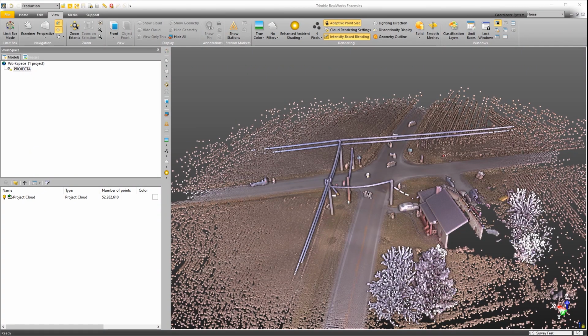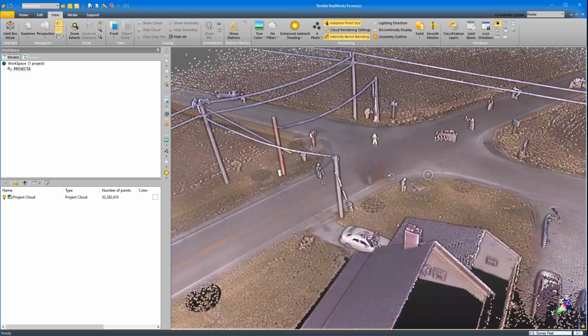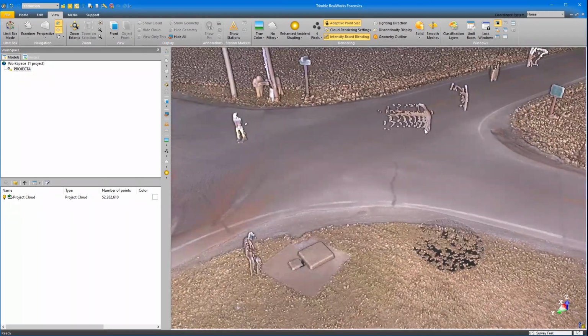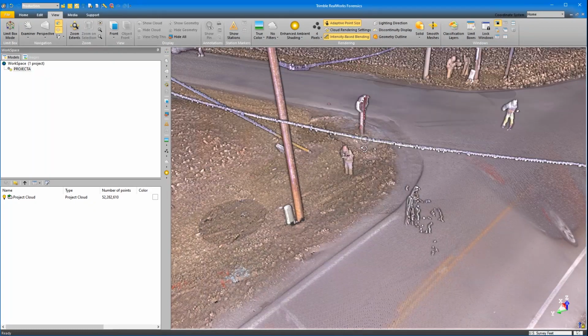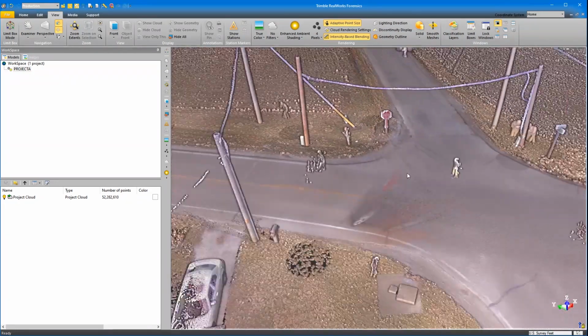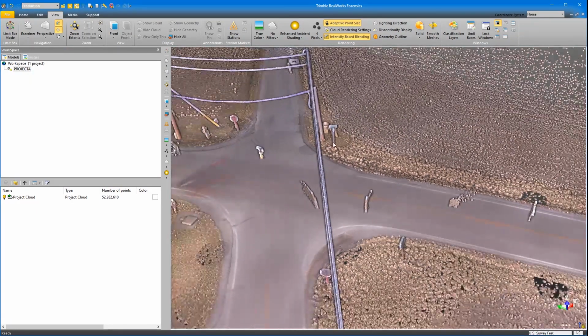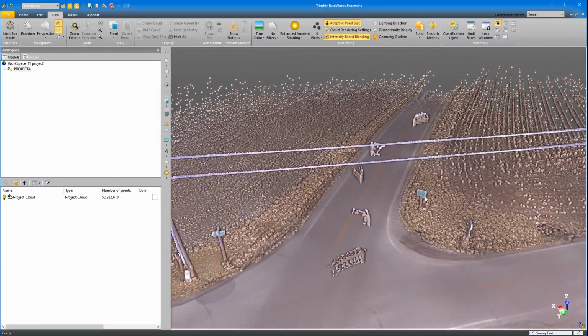So I have my data set loaded up in Trimble Realworks Forensic, and I'll just take a real quick look around what we have. We have a four-way intersection. It just looks like some parasites in here, some people walking through the scene. We've got a couple stop signs here and over on the other side as well. So we've got another stop sign there. And we've got a road sign. And we've got a village sign here.